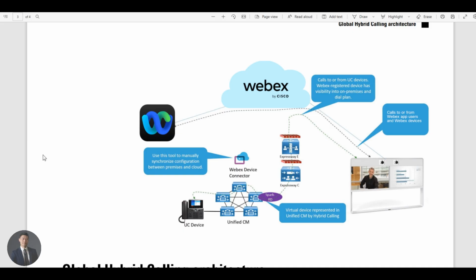In this step, we have a working Expressway-C and E pair that handle B2B and MRA. There is also a requirement for DNS SRV records that point to the SIP mutual TLS port on my Expressway-E server. The SRV has been pre-configured for me and is publicly available on the internet for my session.